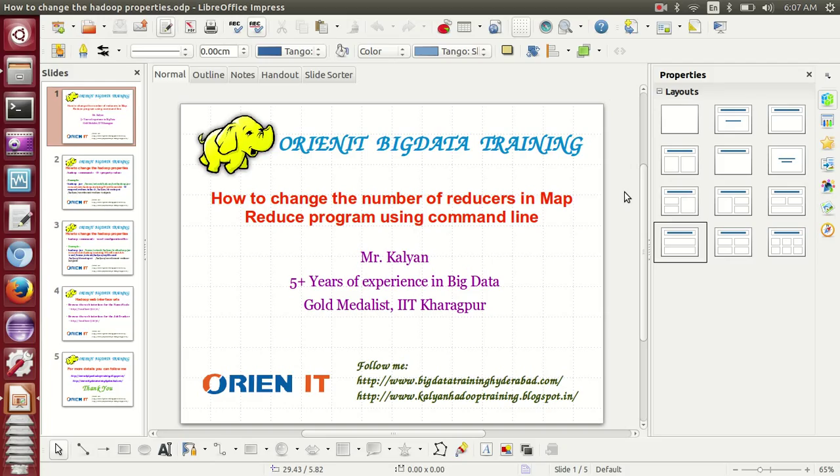Today I'll be going to talk about how to change the properties dynamically from the command line. One example is how to change the number of reducers in a MapReduce program using the command line. This is the use case we are going to take.